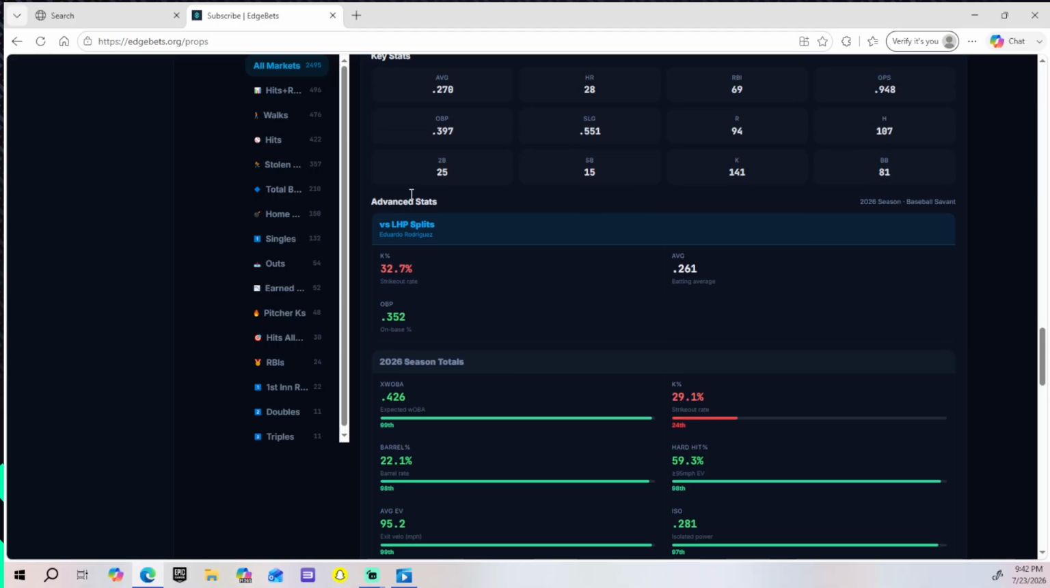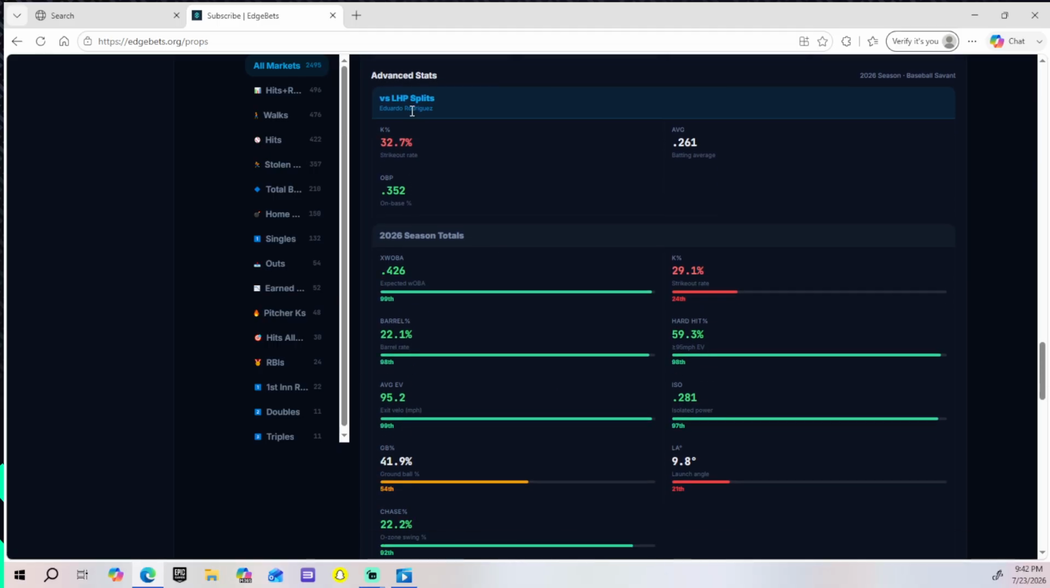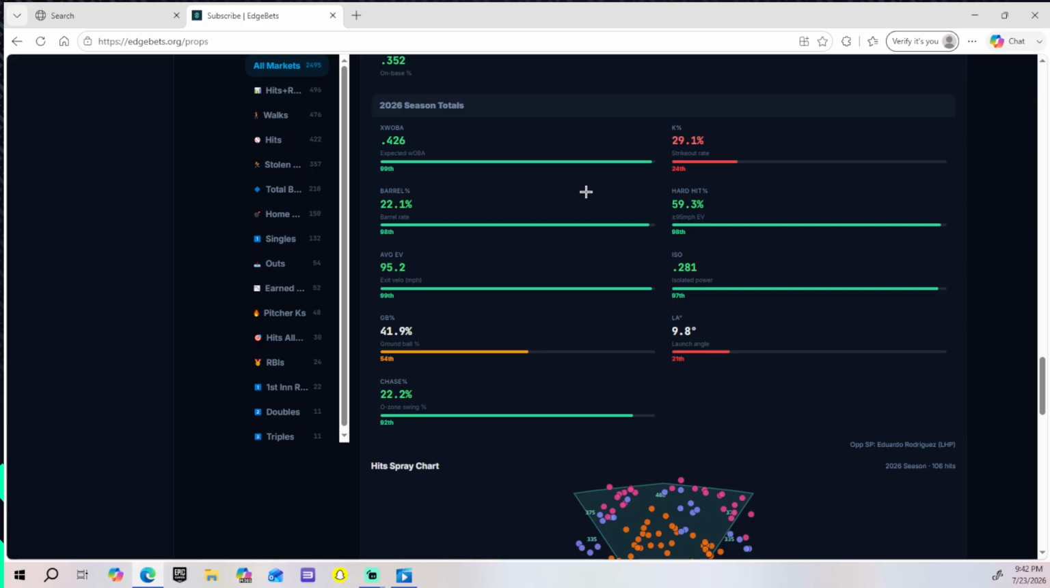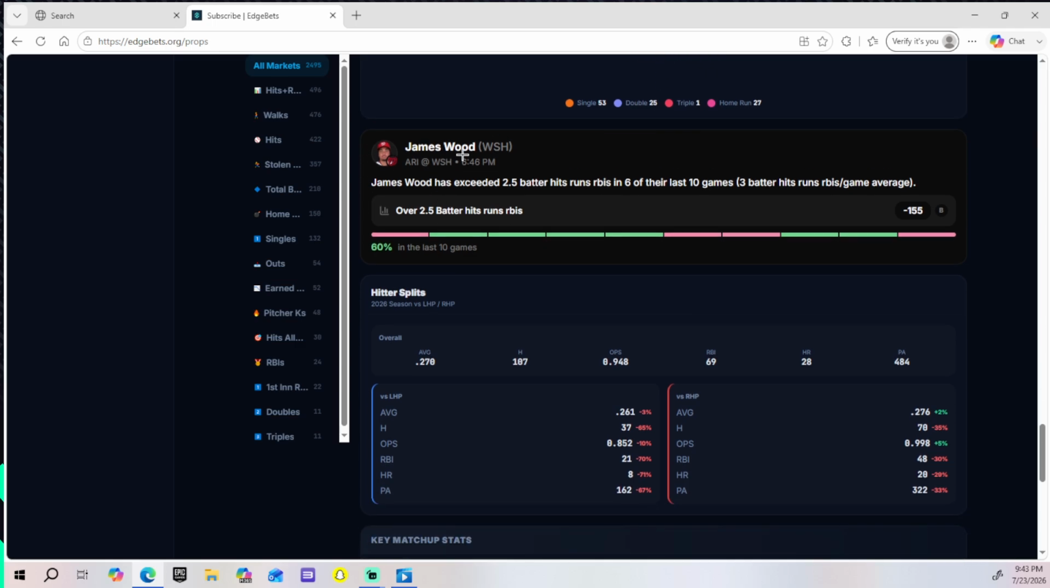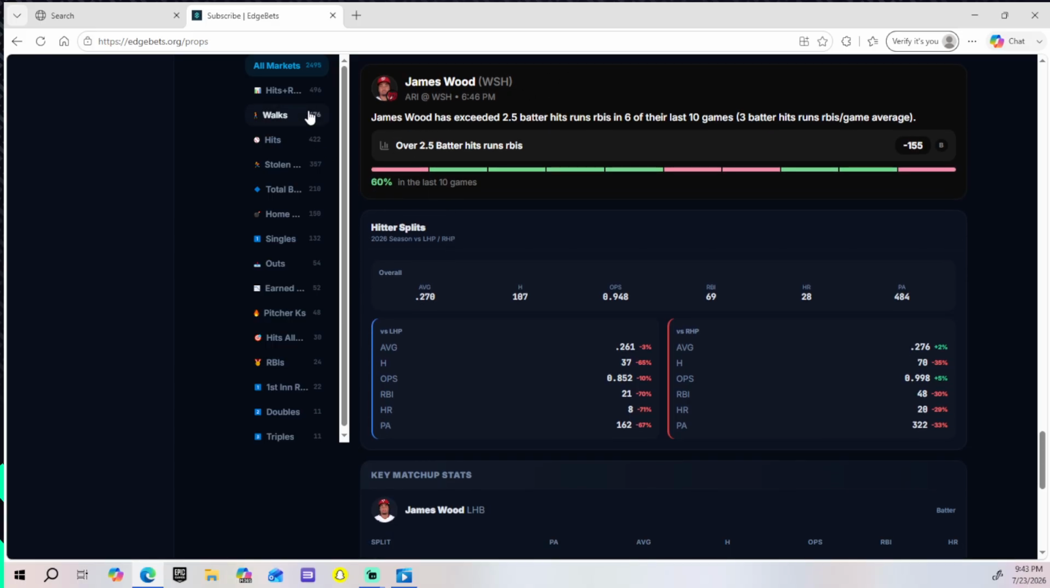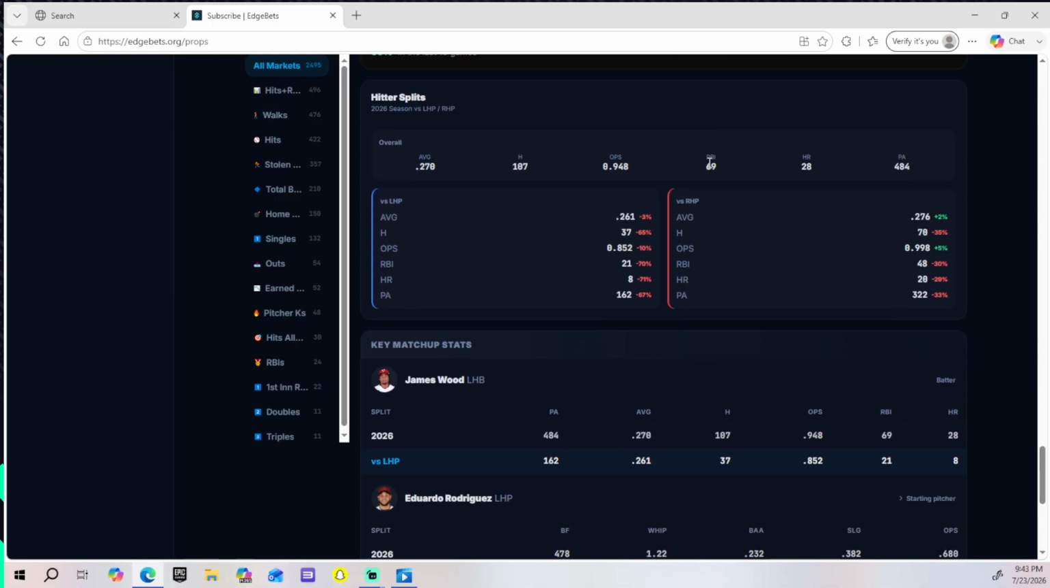Then you get into the matchup. His left-handed pitching splits: 32.7% K percentage, .261 average, .352 on base percentage. So you can see some of this advanced data right here. Then his hitter spray chart. Then here's a trend. It flags noticeable trends that they have. So they flag 2.5 batting runs, RBIs, and then in his last 6 out of 10 games. So here you can see hitter splits.